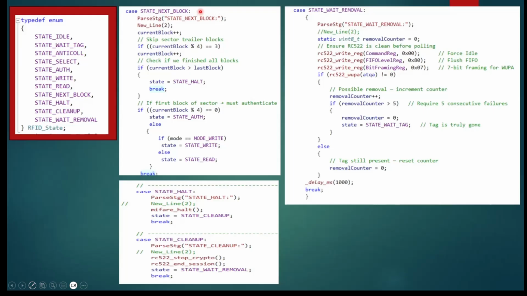Now here we're on the next block. The first thing we do is increment the block. Let's go get the next block. After incrementing the block, we mod it with 4. If the result is 3, then we know we are at the sector trailer and we want to skip it, so we increment again. The sector trailers are basically 3, 7, 11, 15, 19, and so forth and so on. And every time you mod it with 4, you're going to see that the result is going to be 3.